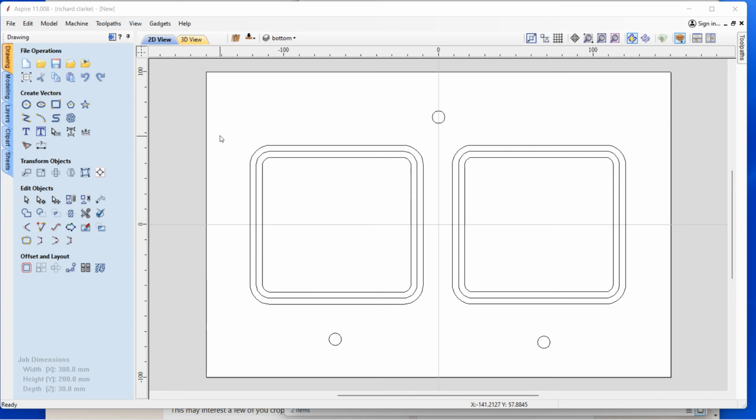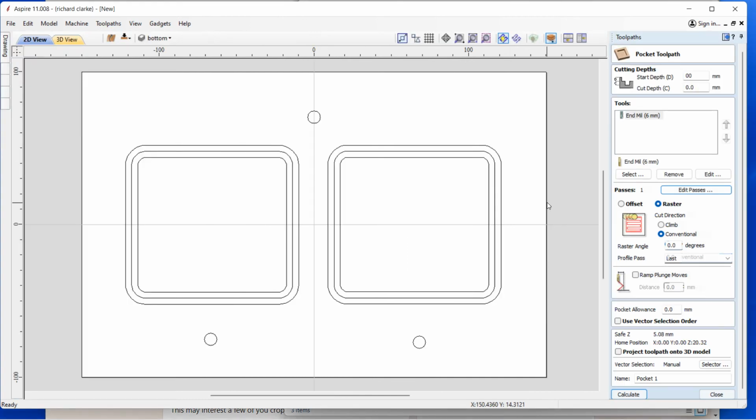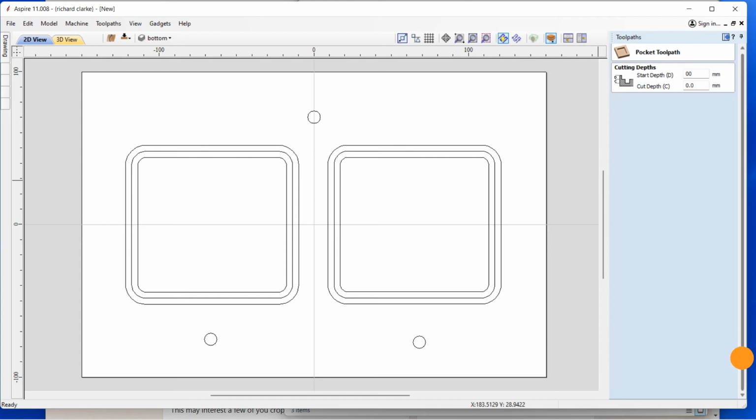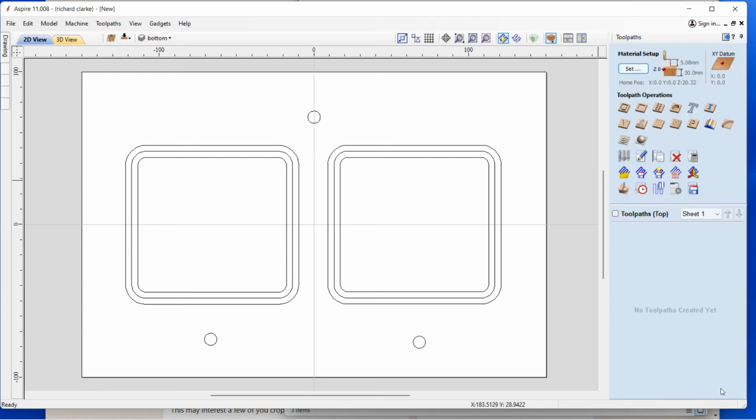Alright, part 3 to doing our double-sided job. So what we're going to do now is we're going to go across to the toolpath section. So we just click this little icon here and that opens up our toolpaths. I'm just going to go back because we don't want to be on this one.